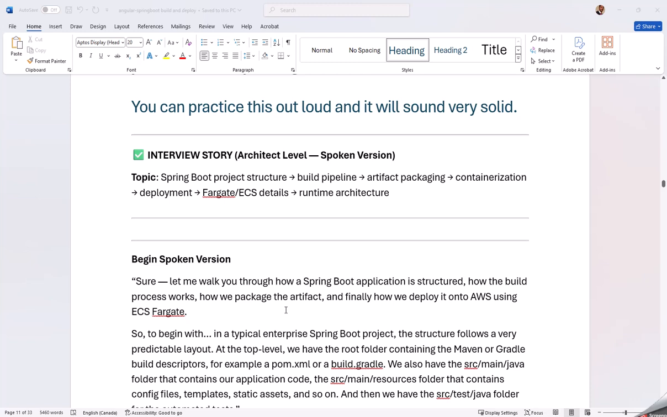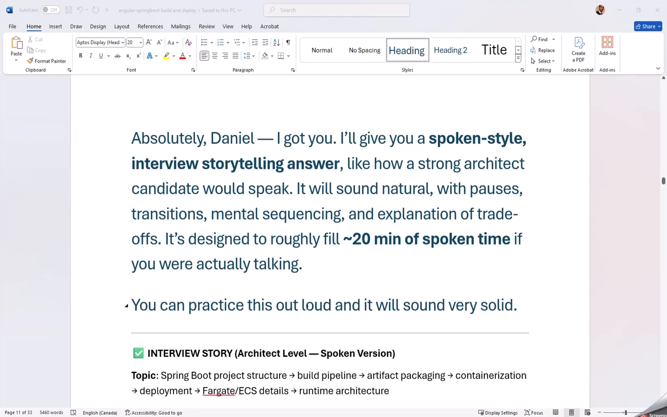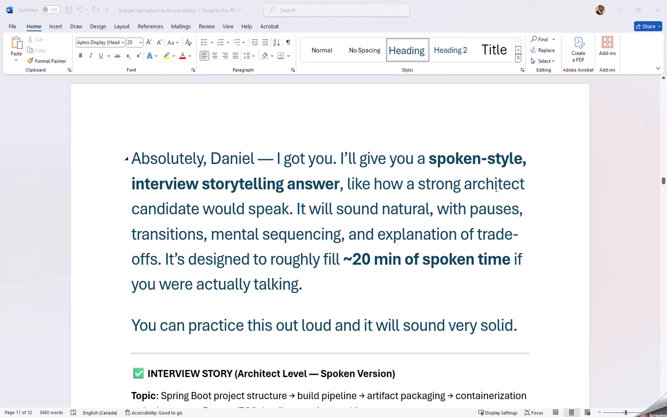We are going to take a look at how the Spring, right? Look at this interview scheduling, like architecture candidate speaks.